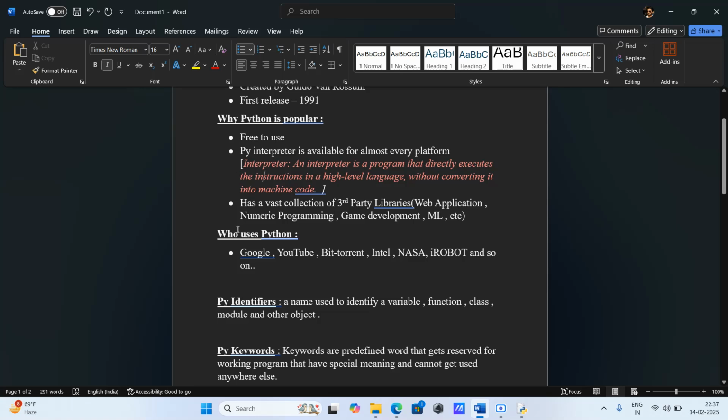The third point I have noted is that it has a vast collection of third party libraries. What are third party libraries? Those libraries which we can import into Python, like NumPy, scikit-learn, Matplotlib, and so on. OpenCV is also there for computer vision. We can use Python for web development, numeric programming, game development, and for artificial intelligence and machine learning programs also.